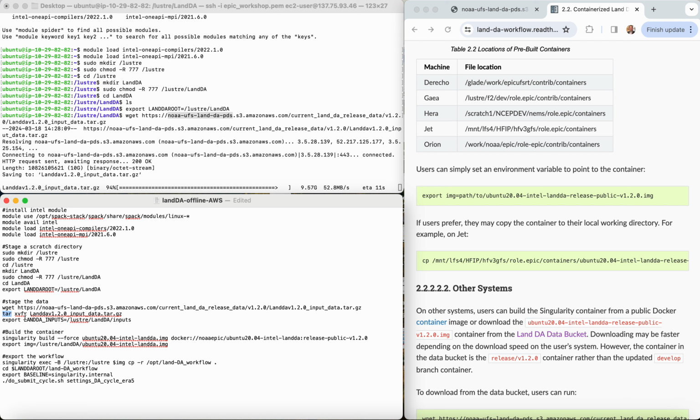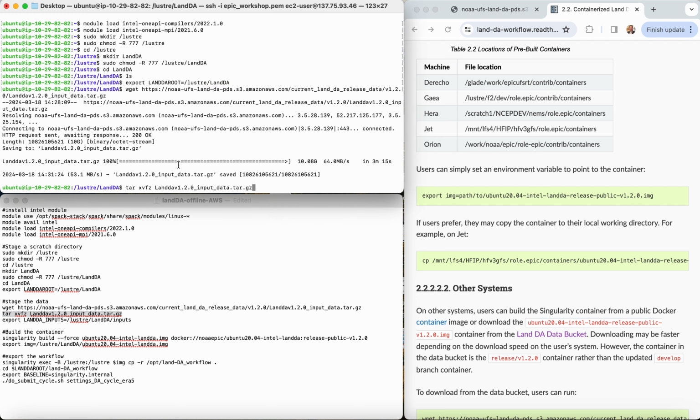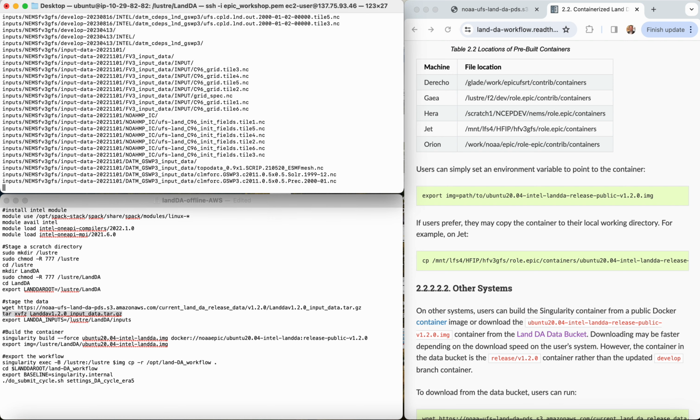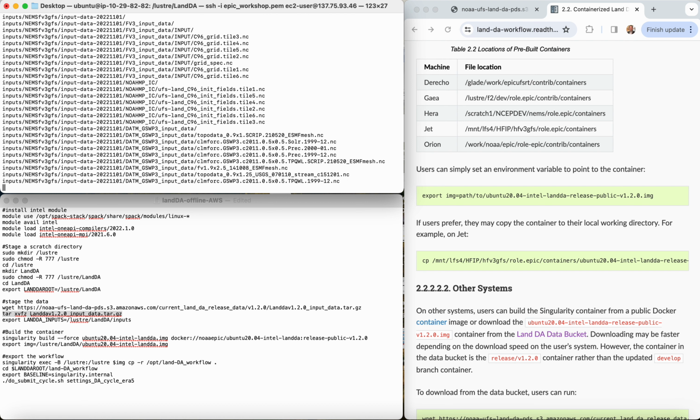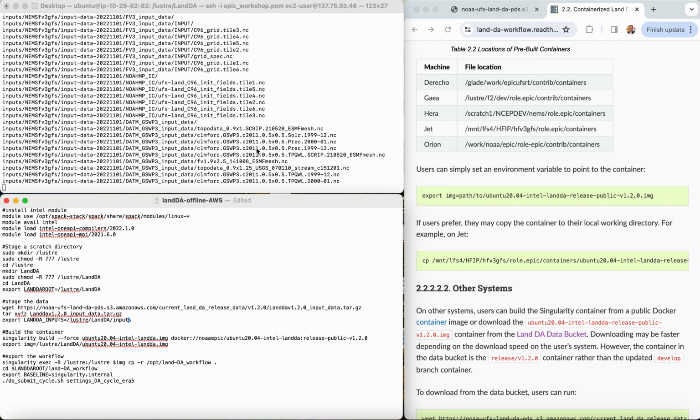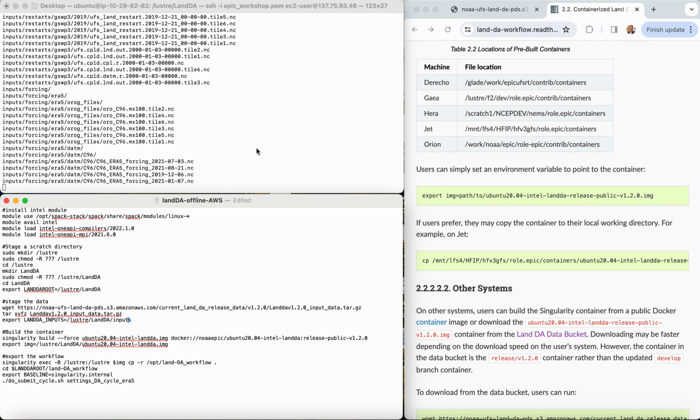Okay, we're pretty much done here. So we're going to tar xvfz, and that's just going to untar the data file, and it'll stage it right here in our directory. So here we go. There are quite a few different input files it's going to create, and we're just going to set our input as Lustre LandDA import, and again we'll then kick off the container, and then we'll pause the video really shortly. This will take probably about another 30 seconds to expand all of these files and untar them, and then we will go ahead and build the container.